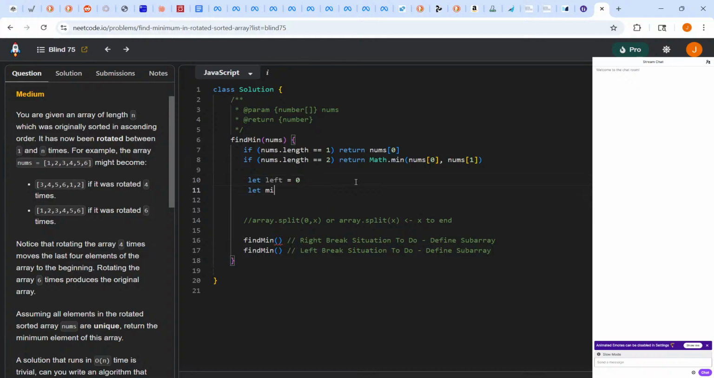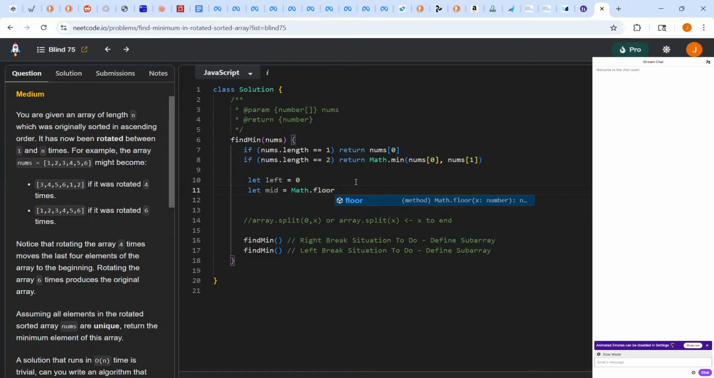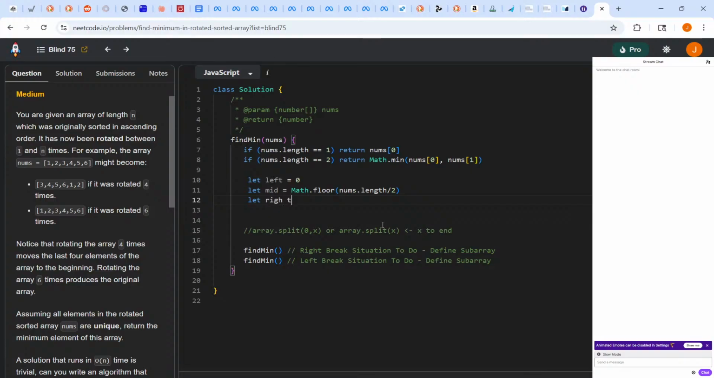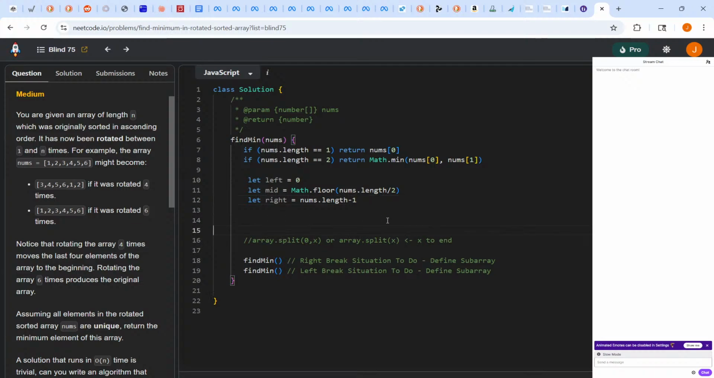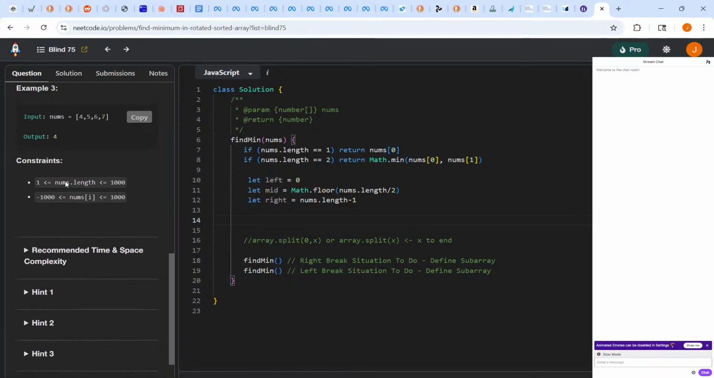But yeah, let mid equal Math.floor, aka round down, nums.length over 2, and then let right equal nums.length minus 1. Okay. Great, so those are our positions. And we know that we have at least 3 items in this array, also great. Oh, and our values can go down, they can be negative.